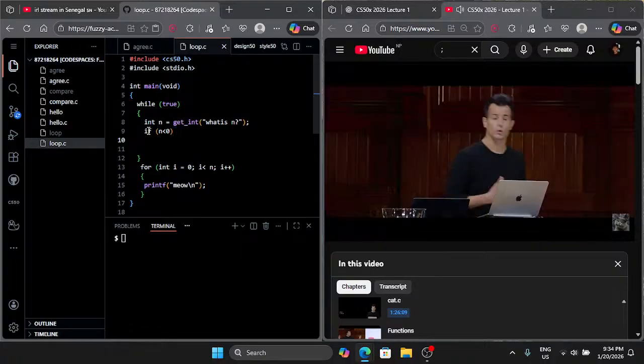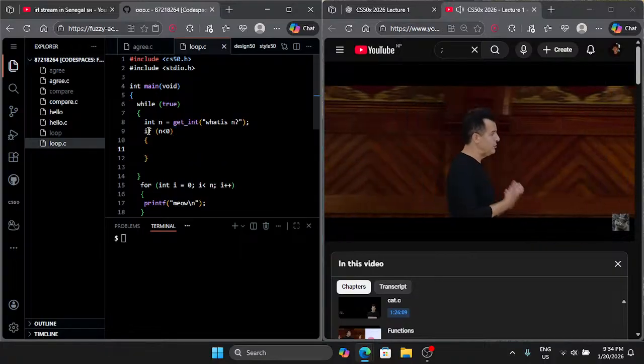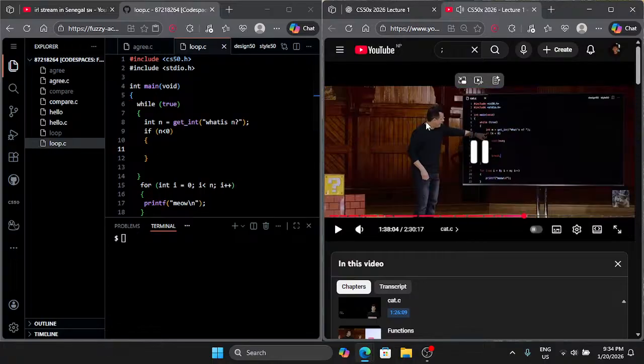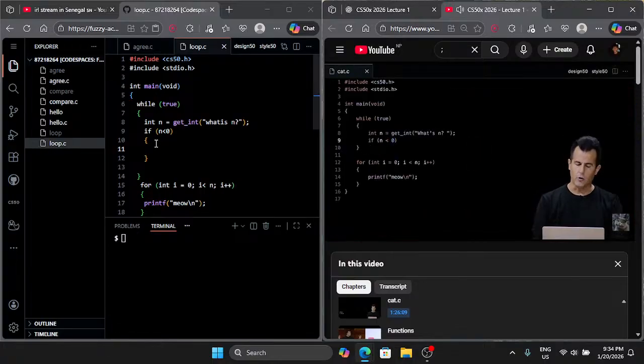I want to break out of this loop. So this is new syntax. This is something you can do in C, whereby if n is less than 0, well, then you know what?